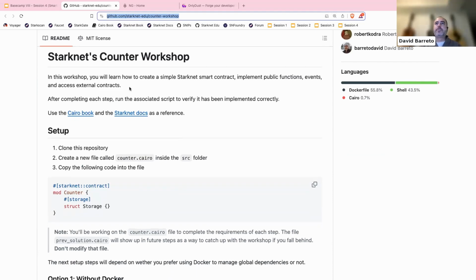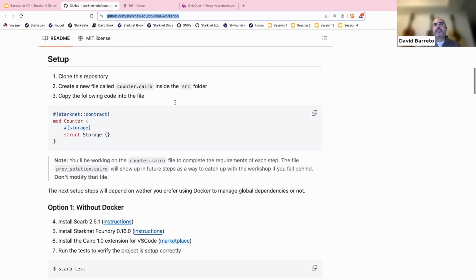So it says, in this workshop, you learn how to create a simple Starknet smart contract, implement public functions, events, and interact with an external contract. After completing each step, run the associated script to verify it has been implemented correctly, and use the Cairo book and the Starknet docs as a reference. Okay, so first step will be to clone this repo.